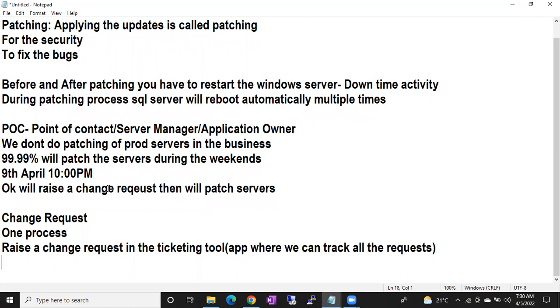Someone is asking us to patch the server, they will raise a ticket, or we will raise a ticket. Someone is asking us to execute some scripts, they will raise a ticket. So it's like an order ID. Say for example, you just bought one product on Amazon. They will give you an order ID. Using the Amazon app, you can track where it is, in which city.